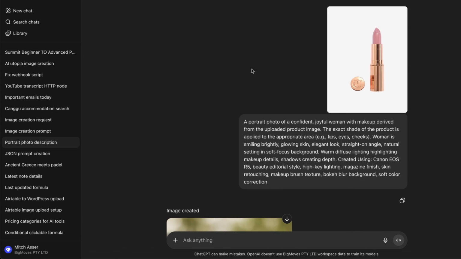So what we came up with instead is that we can get AI to reference this image, analyze it, and then just have a generalized prompt that says, create a portrait photo of a confident, joyful woman with makeup derived from the uploaded product image. The exact shade of the product to be applied, and give some information on the woman, what the lighting should be, created with a Canon EOS camera, blurred background, soft color correction.